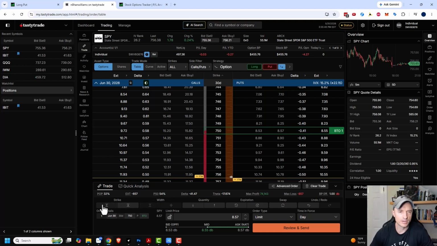We could again move our strike price around, and these buttons are kind of counterintuitive because the up moves us up the chain, which is actually down in price. So if I click up, it moves us to 749, and if I click down, it moves us down the chain to 750. So up the chain or down the chain, not up in price or down in price. So one thing to keep in the back of your mind.